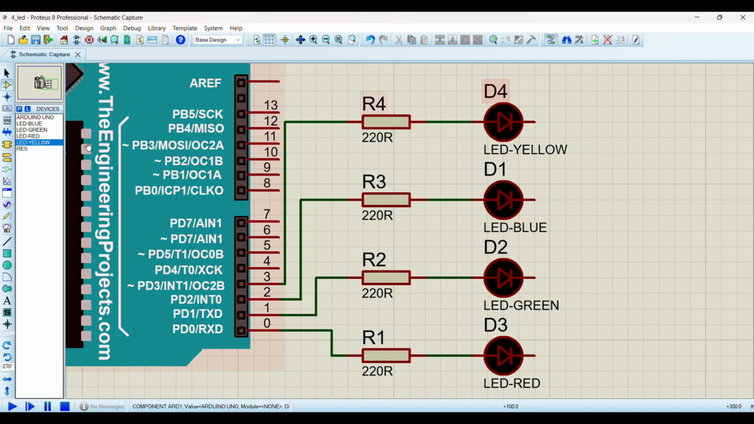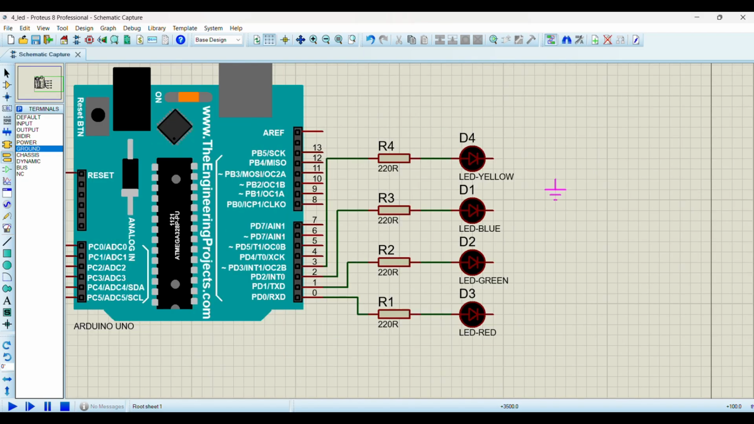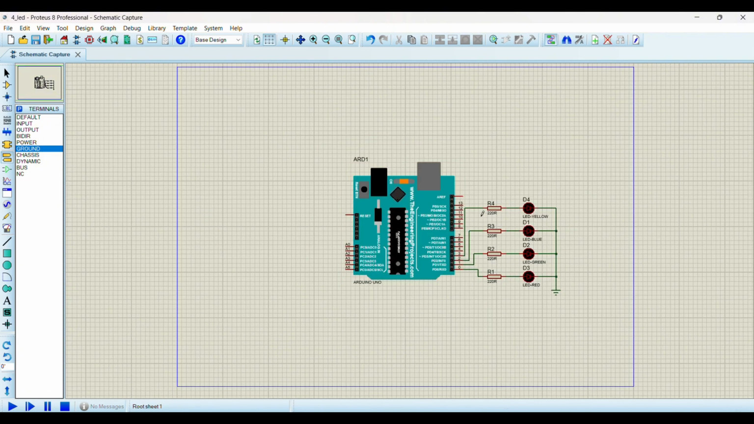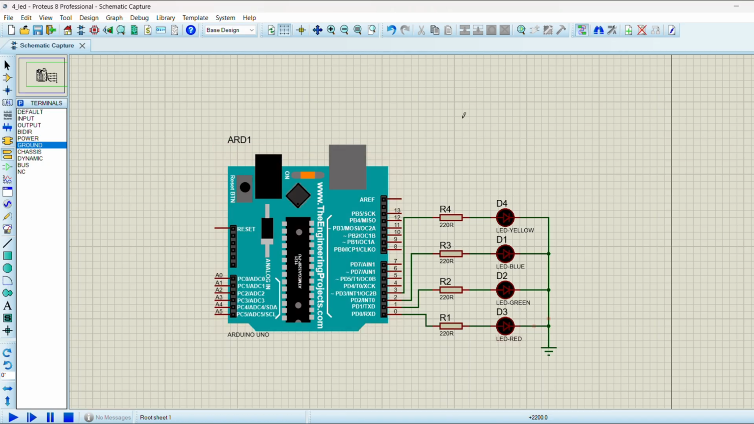To make it a closed circuit, if you come to the terminal, you will find some input, output, power, ground, and so on. We will select the ground to make the circuit complete. We can select only one ground and connect all the outputs of the LEDs. So this is now our circuit diagram for the 4 LEDs. We have yellow, blue, green, and red.